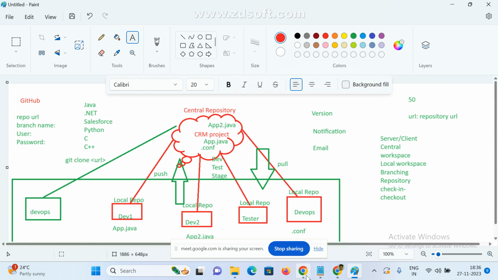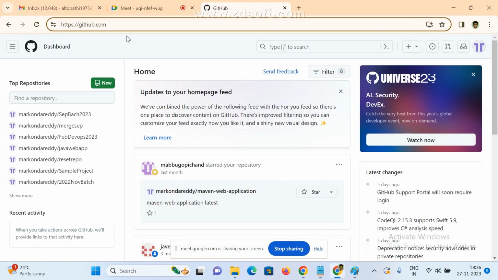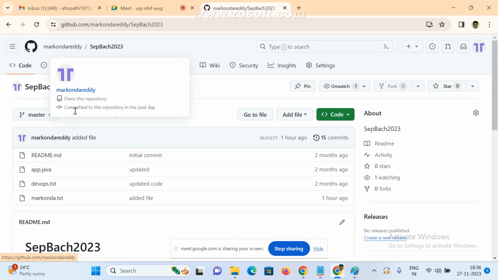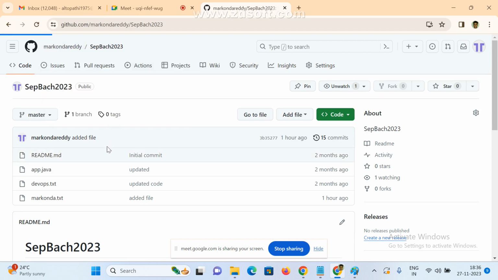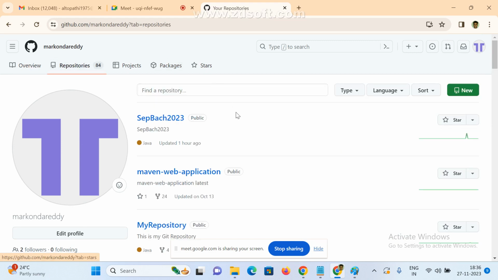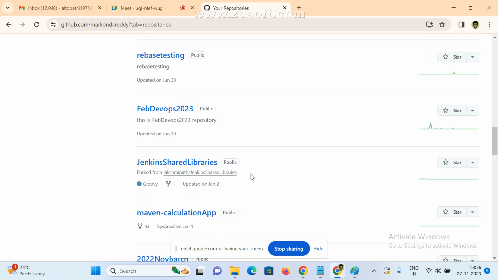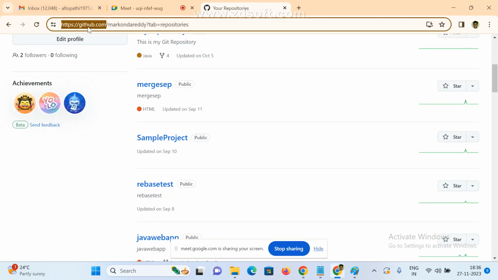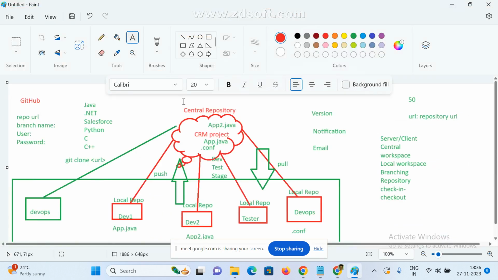Now if you type github.com, I already have an account. Here I can see many repositories. This is nothing but a central repository. Nearly 84 repositories I have. So github.com is the local or central? Central. Remember, this is the central only, which we are maintaining as the central repository.